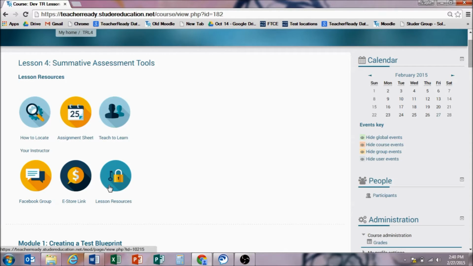The first thing I always recommend doing is opening this assignment sheet, printing it, or saving it because it's a great guide with due dates for the lesson. Lesson resources are any additional resources that we found of value that are related to this lesson. Not every lesson has lesson resources, so if you see that button, be sure to check them out.